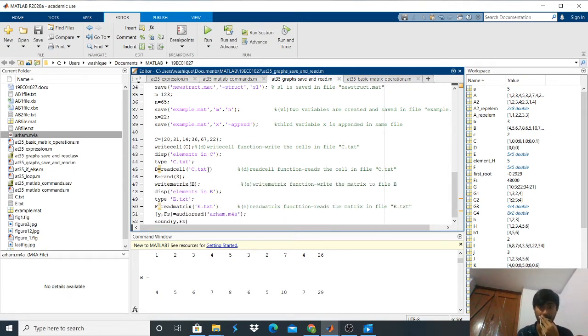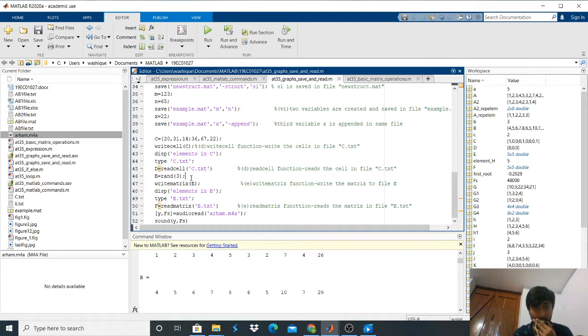After that, we are assuming a C matrix where we are doing write cell, that is we are writing the elements in the cells of c.txt file, and then we are reading the cell using read cell, and then we are having a 3 cross 3 random matrix, and then we are doing write matrix in e.txt. In e.txt the elements will be visible using type, and then read matrix, we are reading the matrix e.txt again and putting it in f, which will be a matrix then.